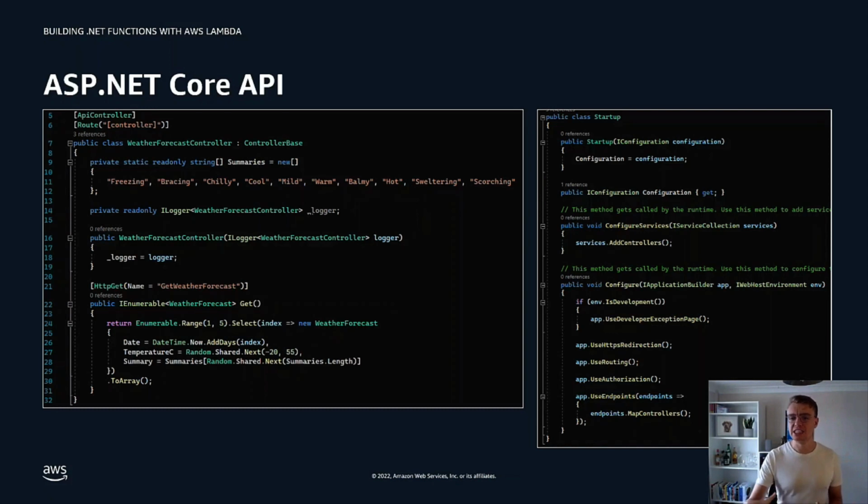And any dependencies are injected through the constructor. All the configuration of that dependency injection and any loading of secrets, setting up connection strings, all of that is done in your startup class. So what we're going to do with this now is take this API and actually run it on AWS Lambda exactly as it is with no code changes at all.